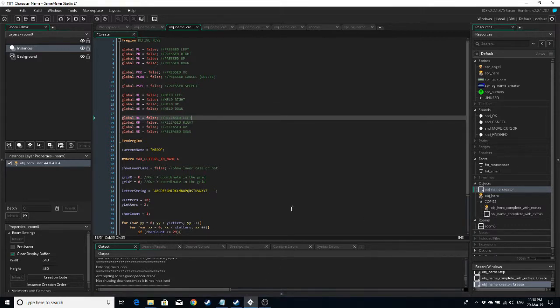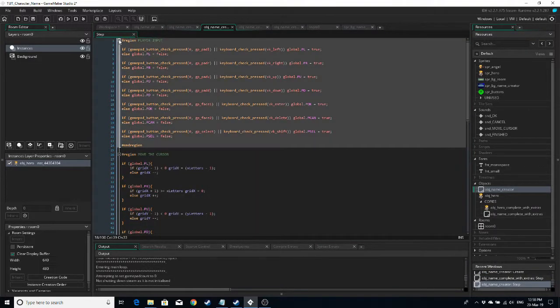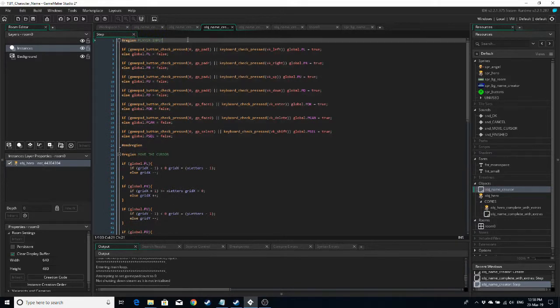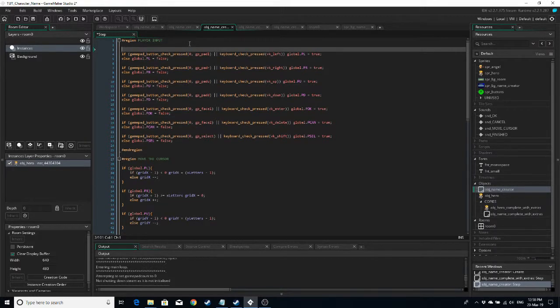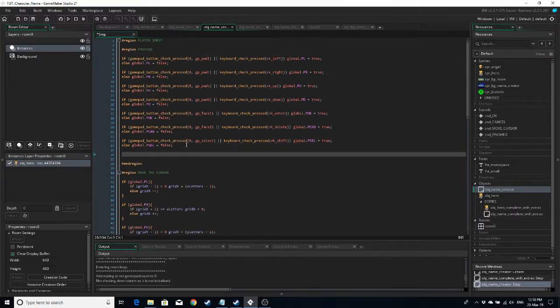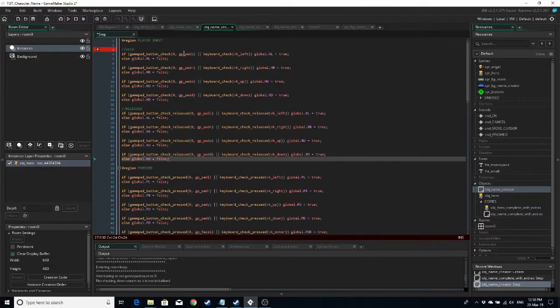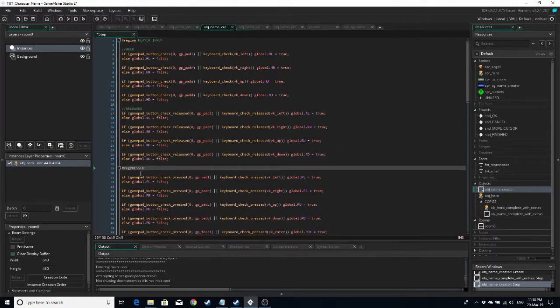And now that we've done that, we have to actually check for the input. So in the step event, in our player input region here, let's make a new region inside here. Let's say pressed for this. And then let's just paste this in here. So I guess we don't need a region. Let's just do this instead then.